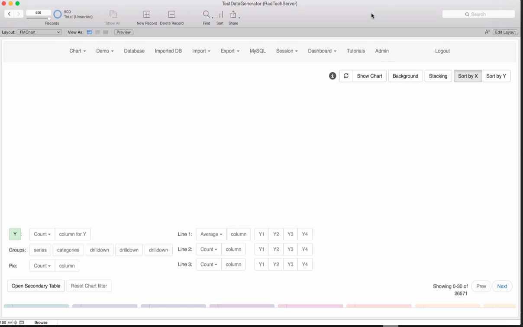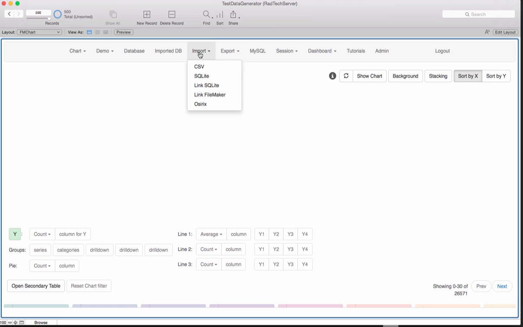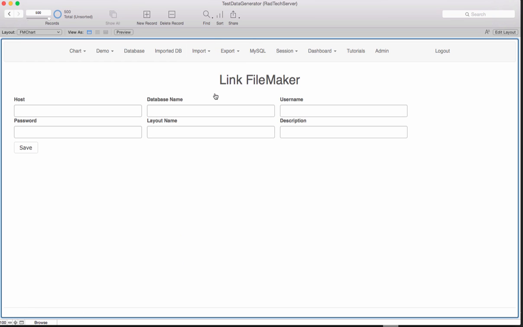I'm going to go ahead now and connect to this particular database. So I'm going to import data, and you can see that there are multiple sources to import. This list will also be growing. MySQL here is out here by itself. I'm going to come and link to FileMaker.